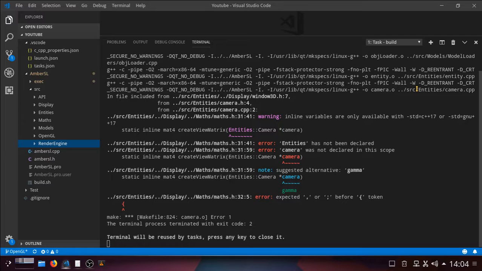Yes, there we go. That's absolutely fine. That's exactly what I was hoping was going to happen. We've got warnings, we've got errors, and that's perfect. We've even got syntax errors here. I mean, that's fantastic, because that's me typing badly. So, let's see, inline variables are only available with std=C++17 or std=gnu++17. Inline variables, Maths.h line 31. Well, I didn't know that. I've learned something today.